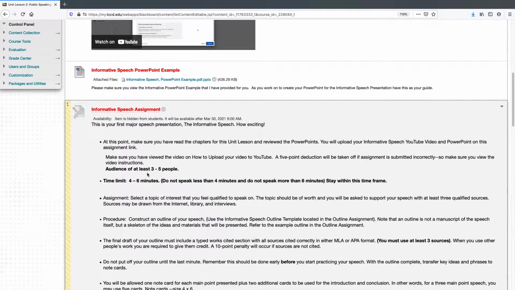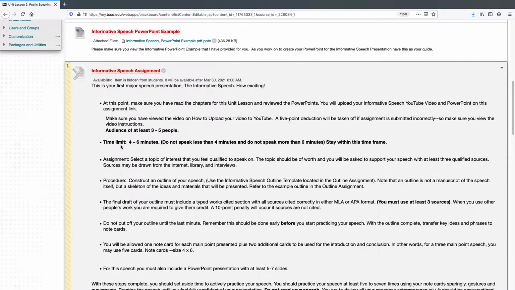The audience: you should have at least 3 people, at least 3. Time limit: 4 to 6 minutes. Do not speak less than 4 minutes and do not speak more than 6 minutes. Stay within this time frame.